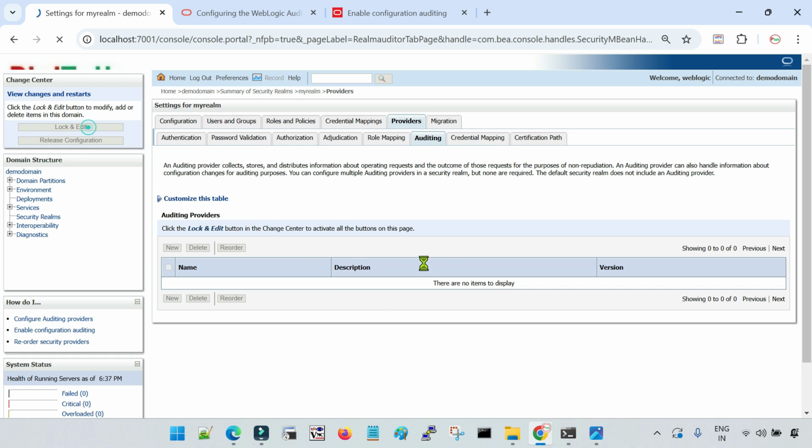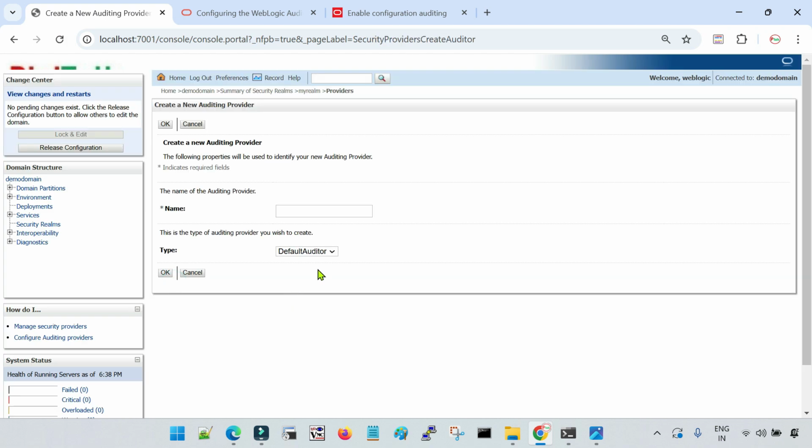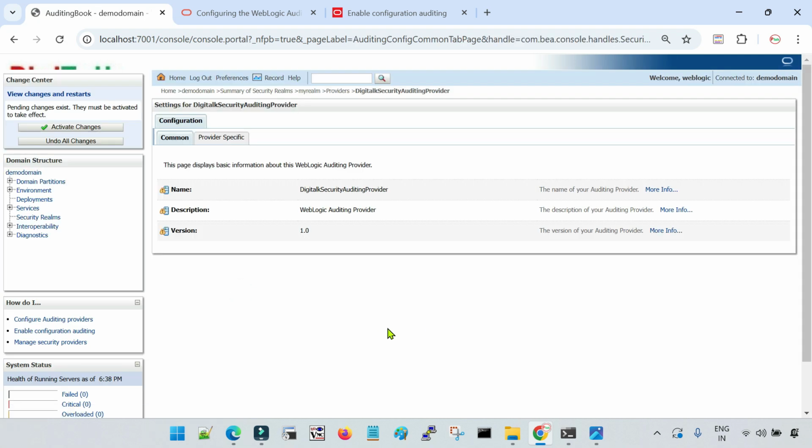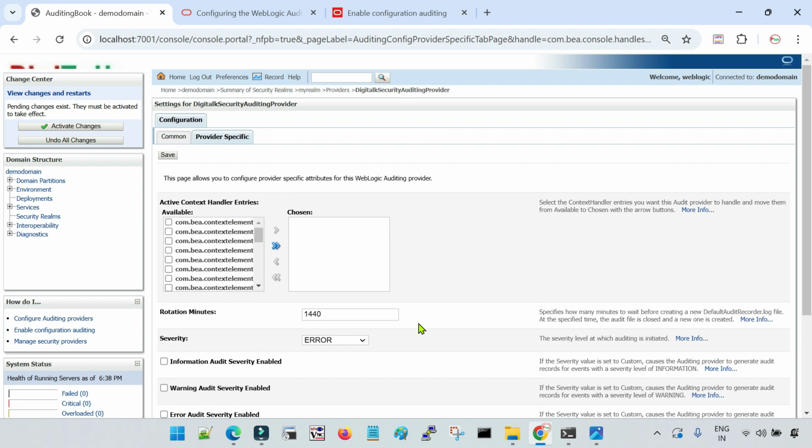So let me lock and edit. Let me click on new. Okay, and let me give it a name, Digitalk security auditing provider. Okay, and here you have to set the default auditor. Click on OK. Once it is created, again you can click on this one and then you can see the provider specific information here.